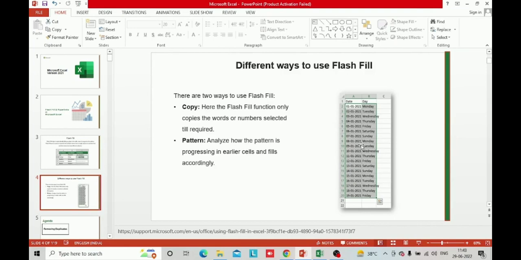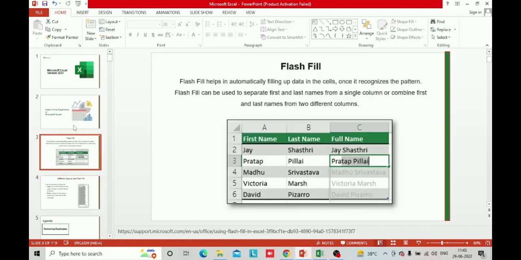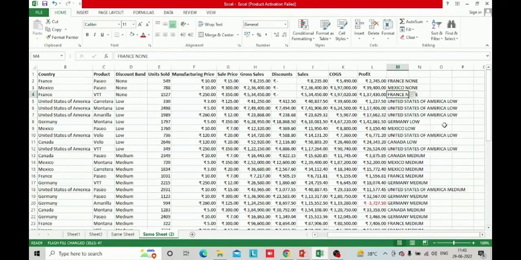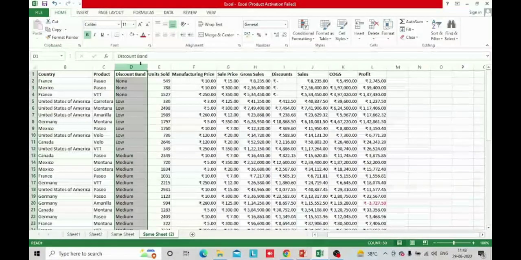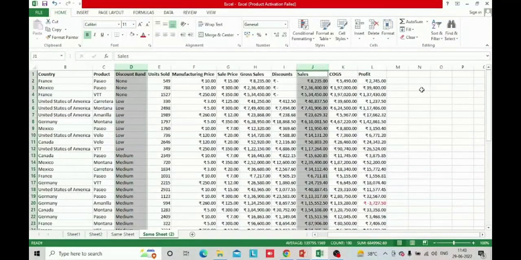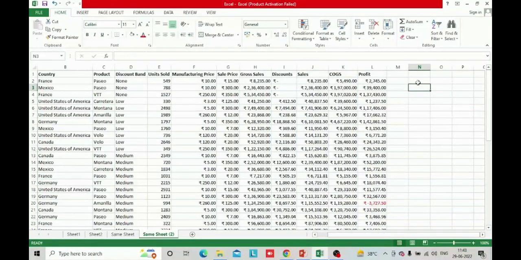There are different ways to use Flash Fill. Excel understands the pattern, so we can use the copy function also. We have learned multiple ways to do Flash Fill. Let's see, we'll just remove this again. If we want discount band and sales, we write none, 8235.